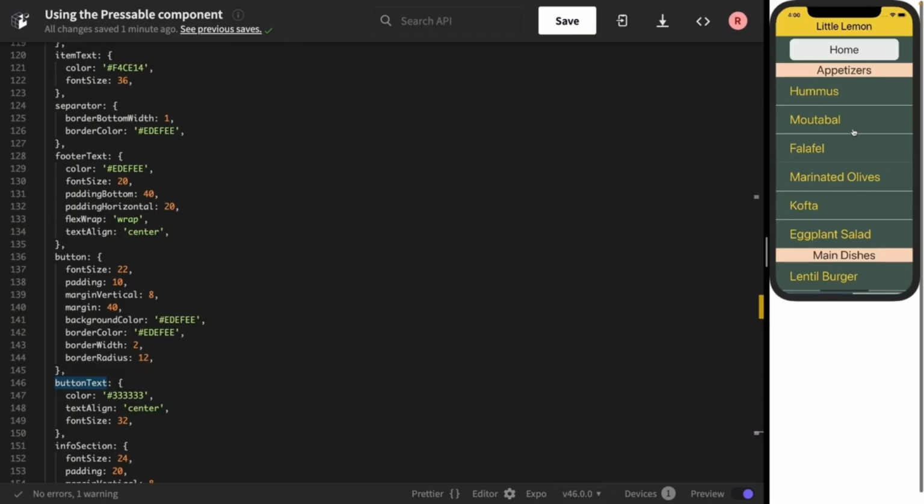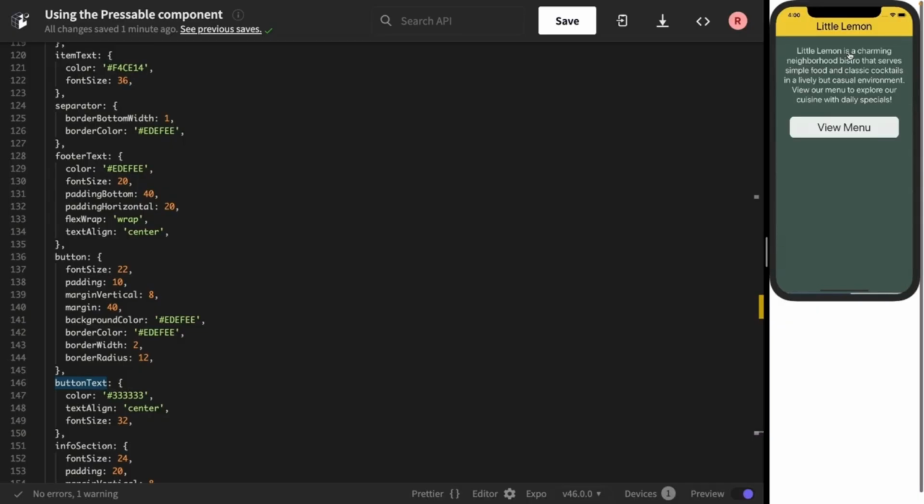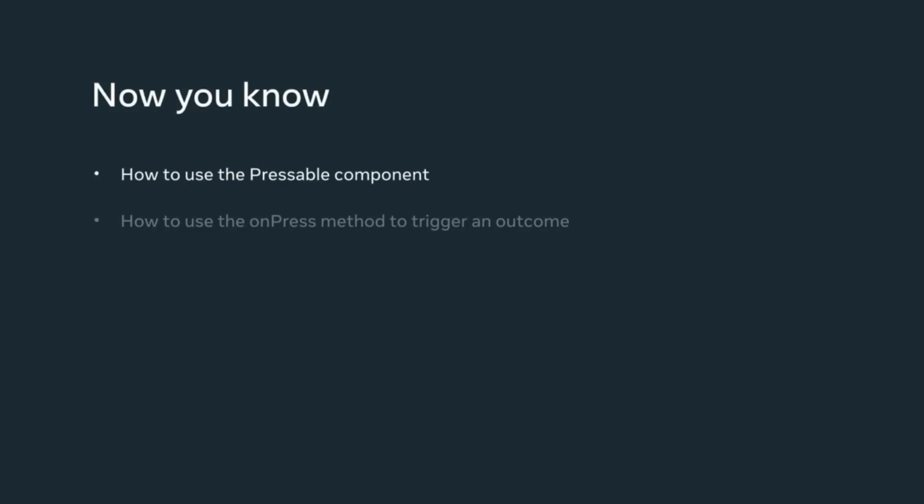So behind the scenes, my click changed the showMenu value to true and triggered the onPress method. When I click the button again, the screen reverts to what it was previously, as showMenu has been toggled back to false. In this video, you went through an example use case of the pressable component. You also used the onPress method to trigger an outcome for clicking the pressable area and the useState hook to track local state.